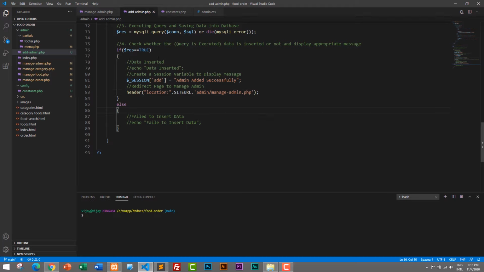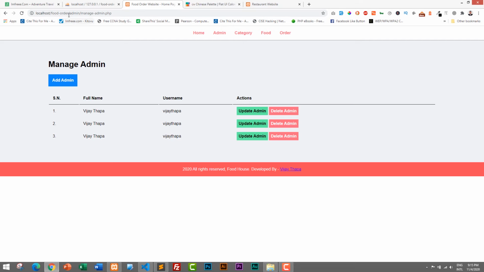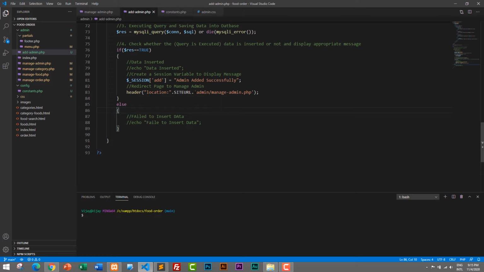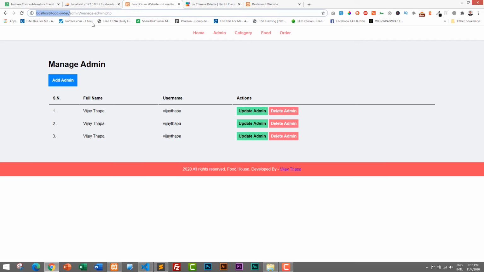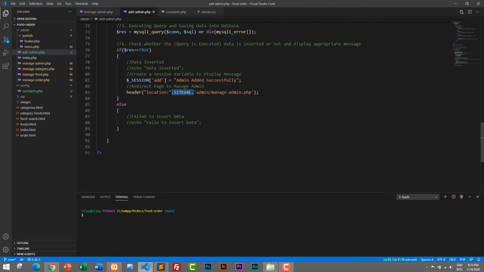So I will try to make you understand. You might be confused, but I will try to make you understand. So I'll go to the page. So this is manage admin. So this URL is our site URL or home URL. And to go to the manage admin page, we need to add other things, that is the admin folder and then manage-admin.php. So we just added this value after site URL. So this is home URL and then admin folder and then manage-admin.php.